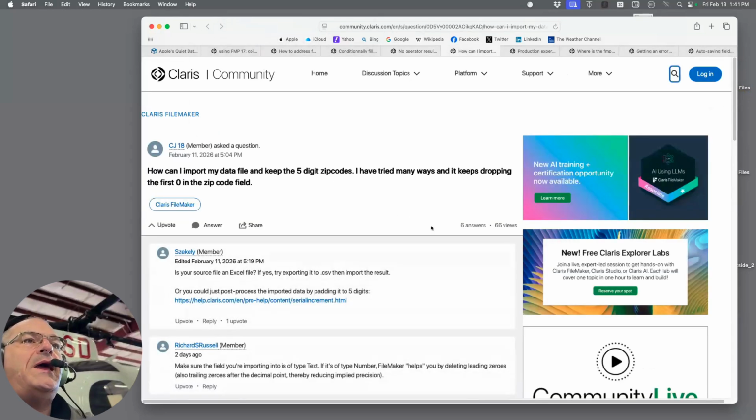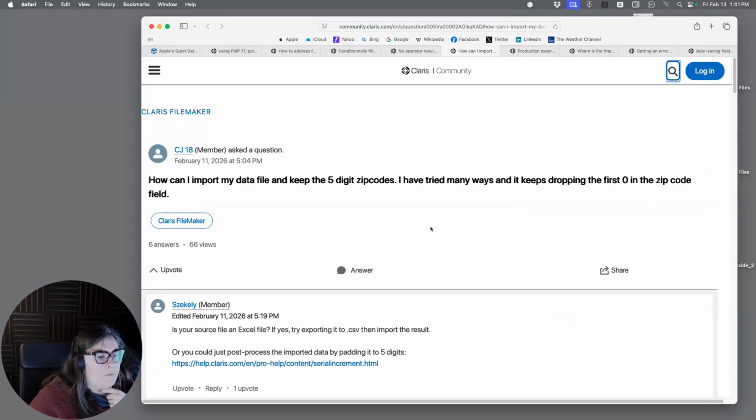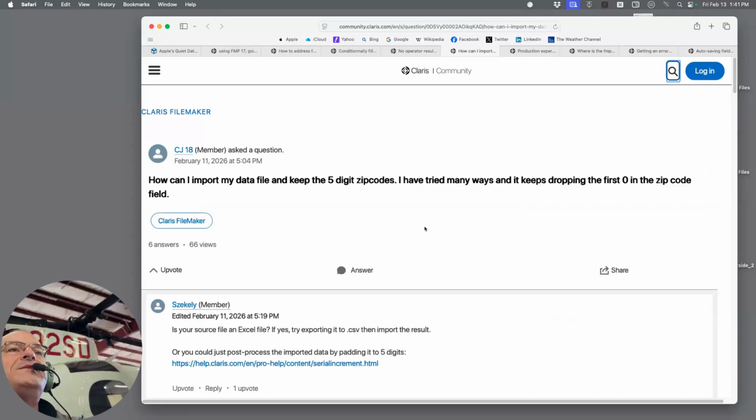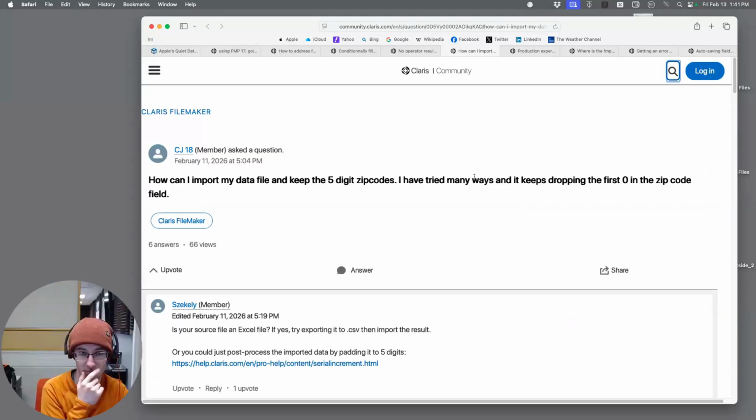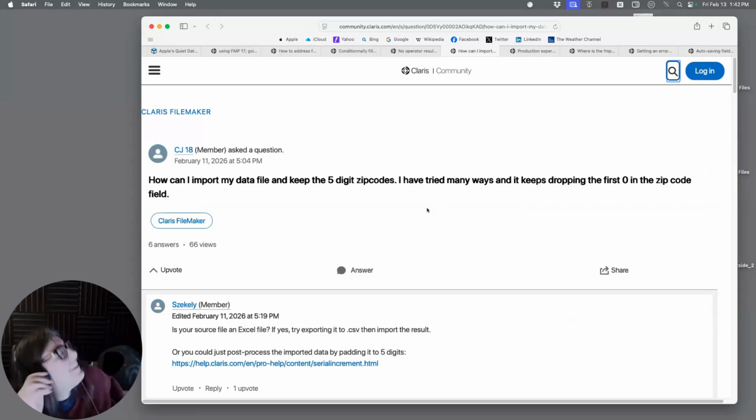Okay, how do I import my data file and keep the leading zero? I've tried many times and it keeps dropping the first one. Oh, that's because you have a number field. It has to be a text field. Oh, do number fields not like beginning zeros? What's a leading zero in number world? It means nothing. You literally do not keep it.